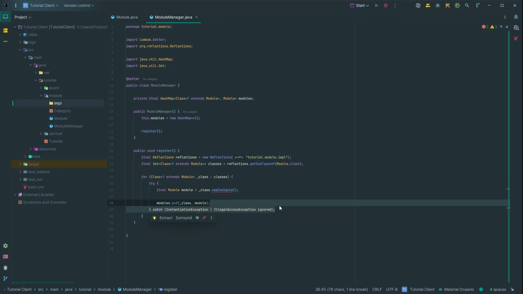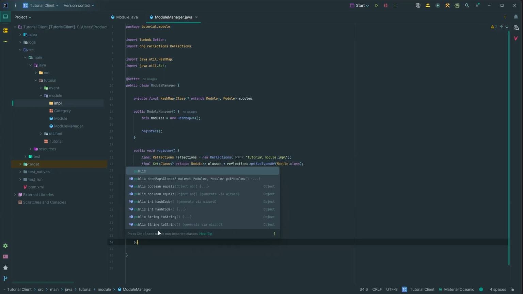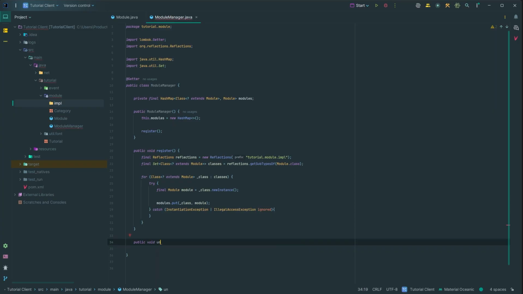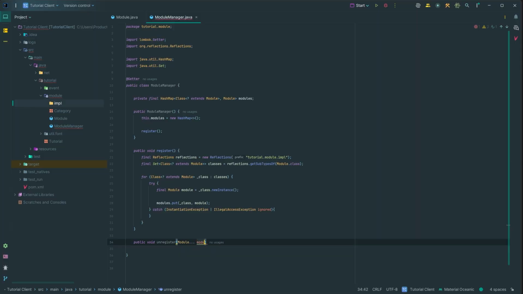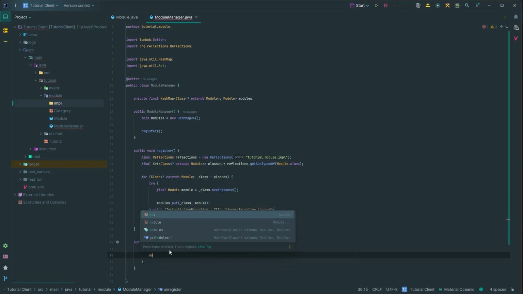We'll do public void unregister Module dot modules, and this is just going to be any amount of modules. So for Module mod colon modules, we'll do modules.remove mod.getClass. Boom, that's it.